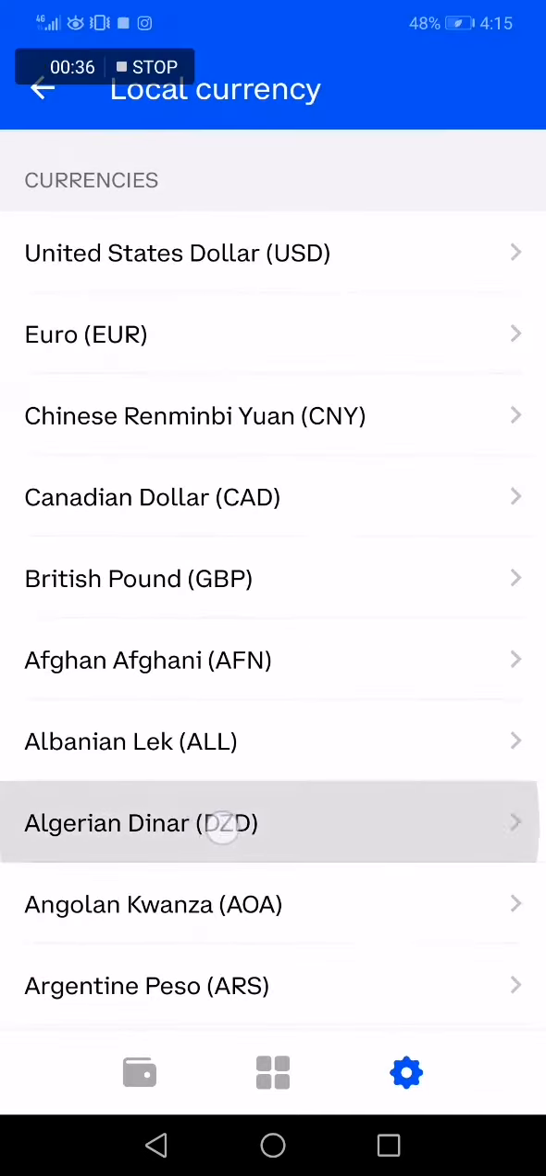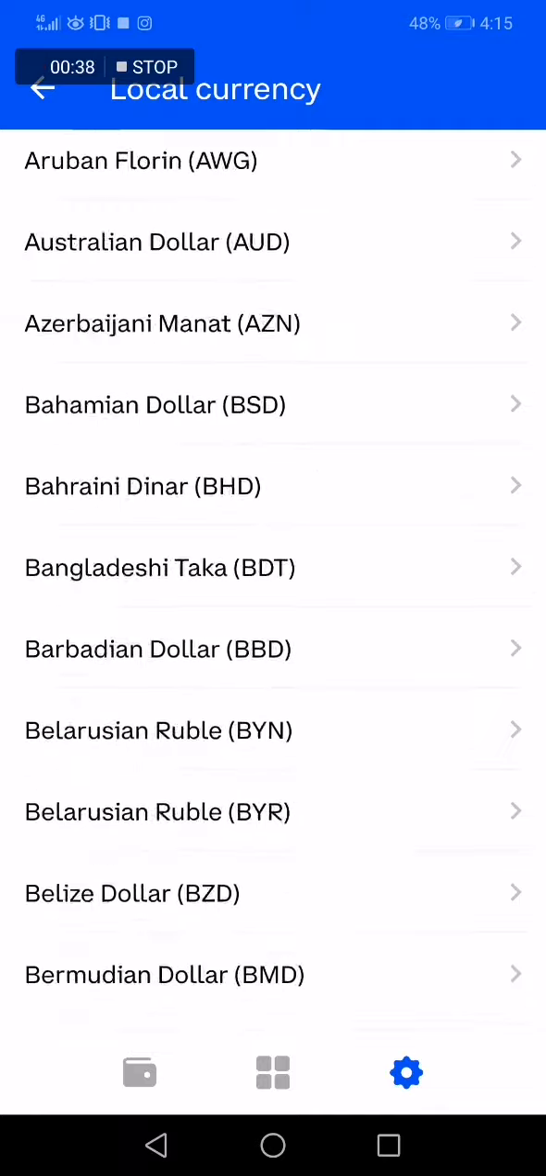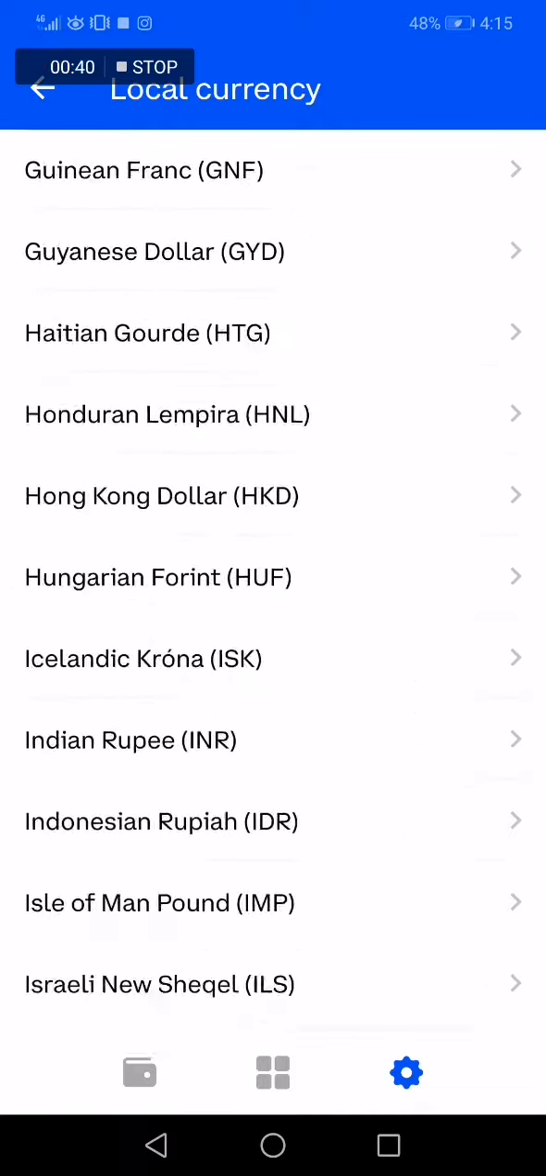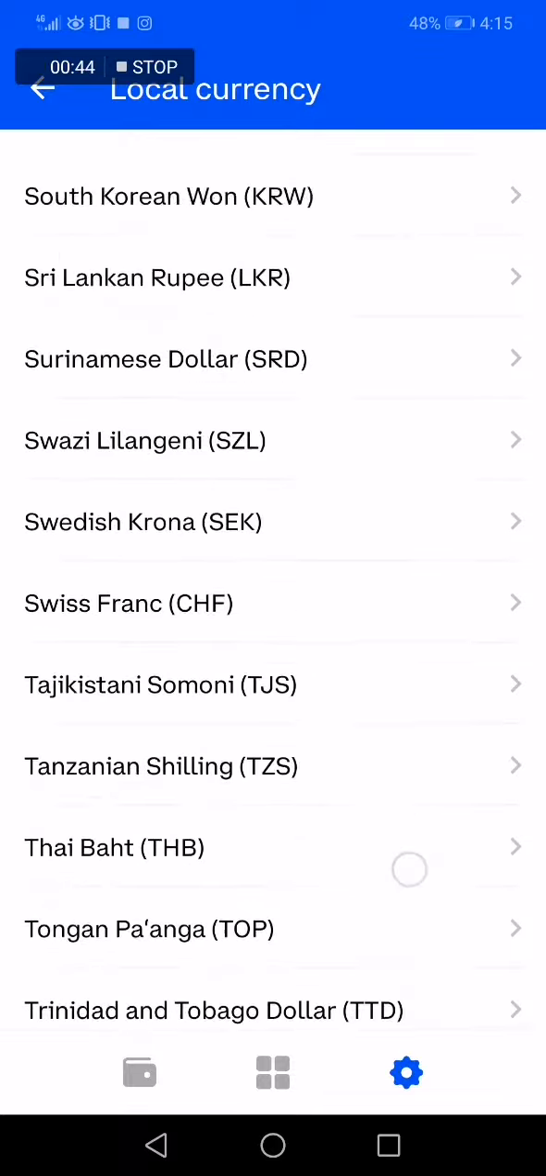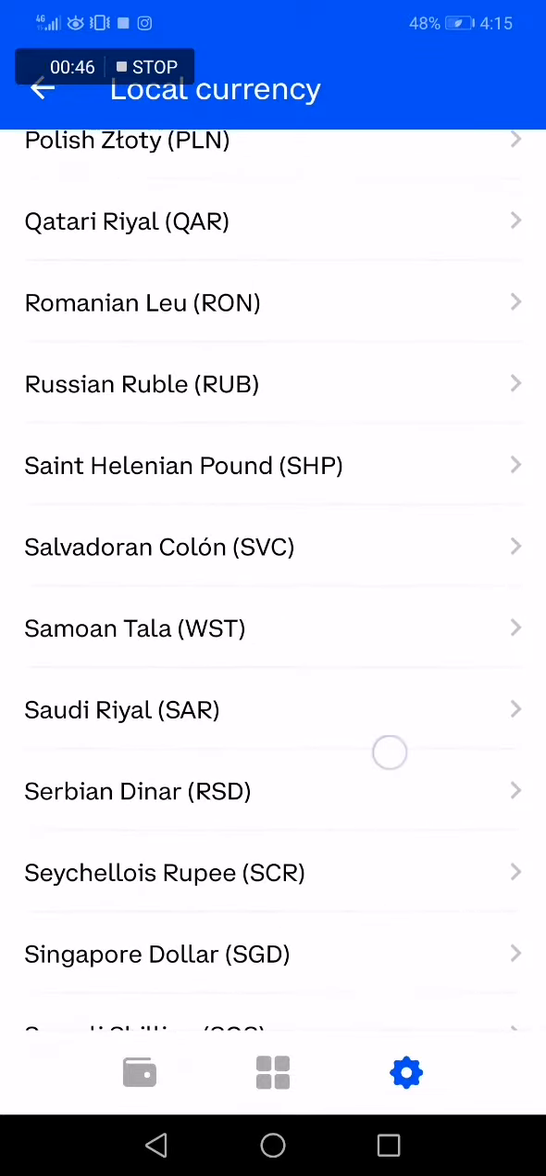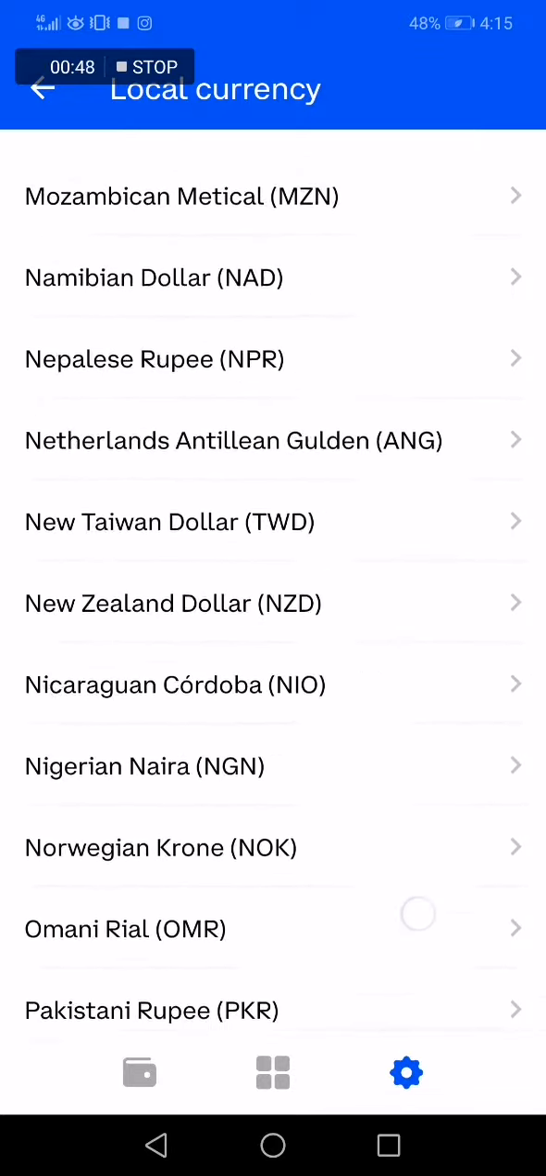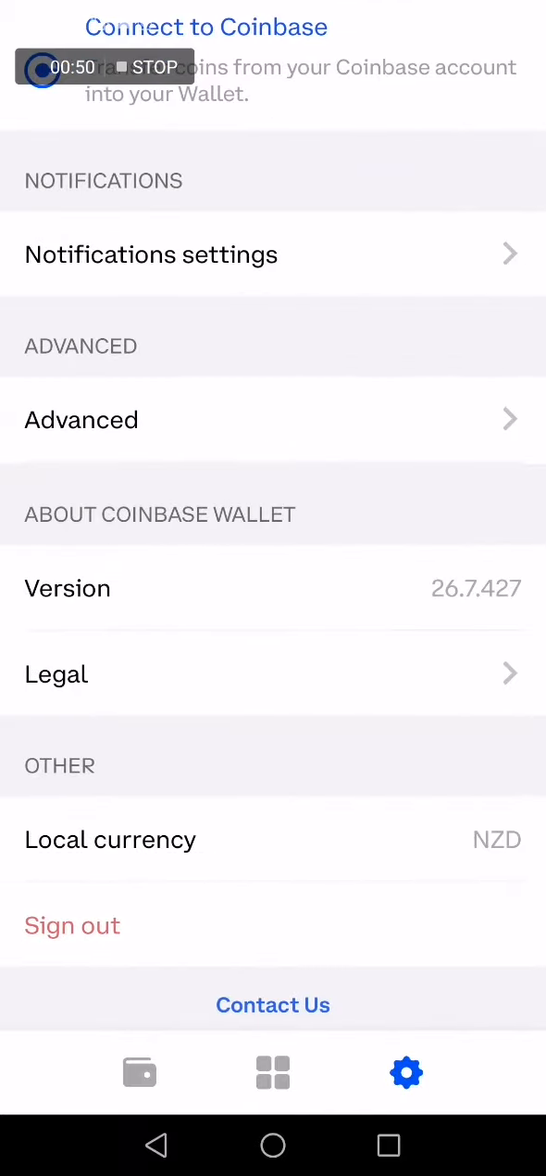It says local currency. Now you can choose whichever currency of your country you want. For example, New Zealand dollar, and that's it.